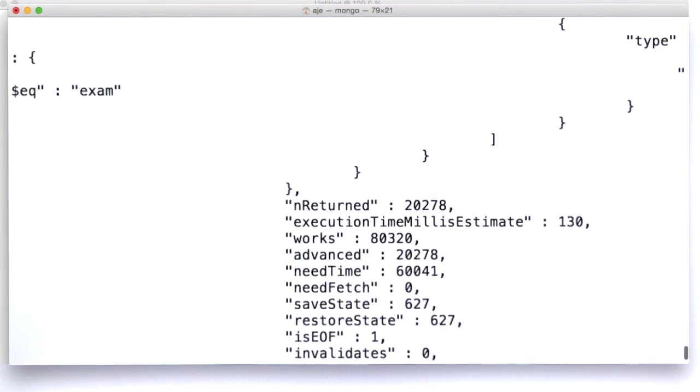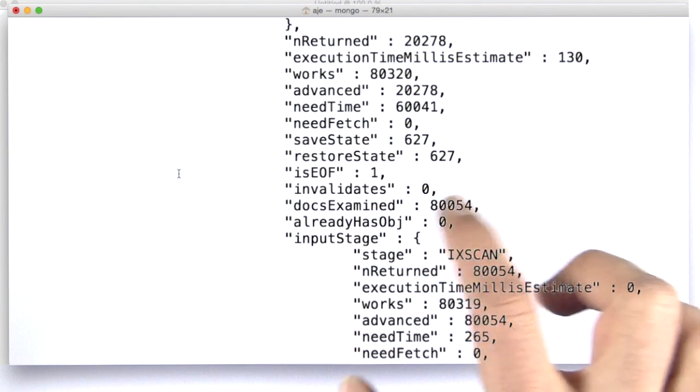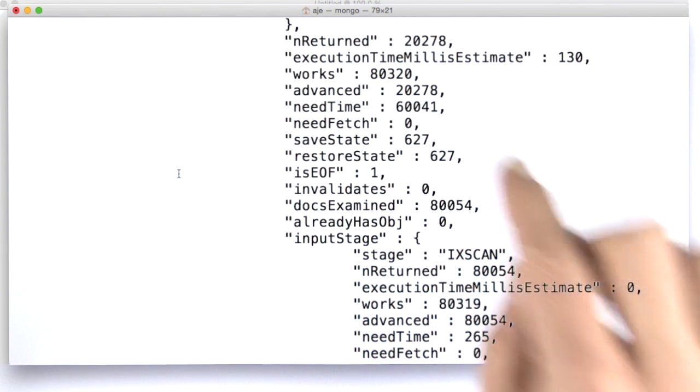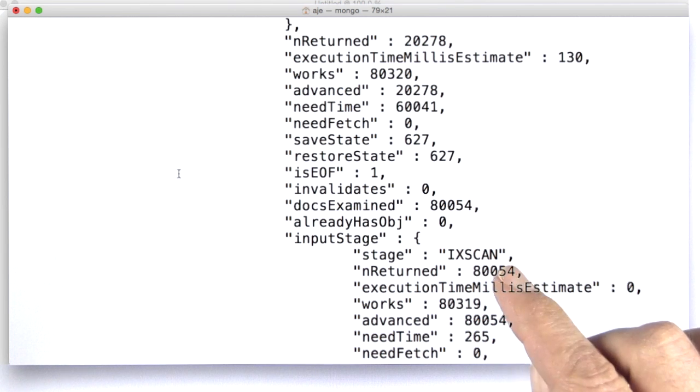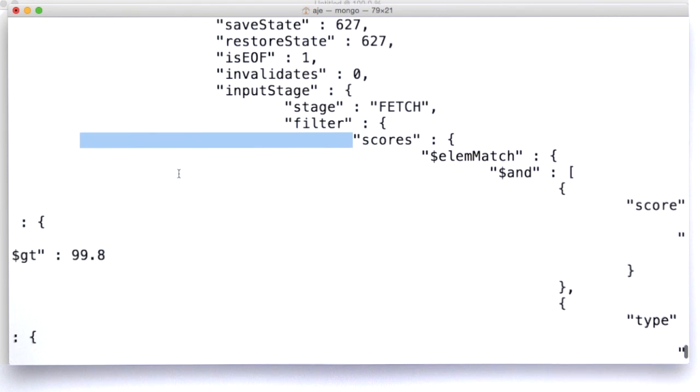Let's see where we can find this information. Here are the execution stats for the query. And you can see it examined 80,054 documents to return 20,278 documents. That's because the way MongoDB went through this query is it used the index it had, which was on scores.score. And then after that, it just essentially did a scan of everything that resulted to do the LM match part of it.